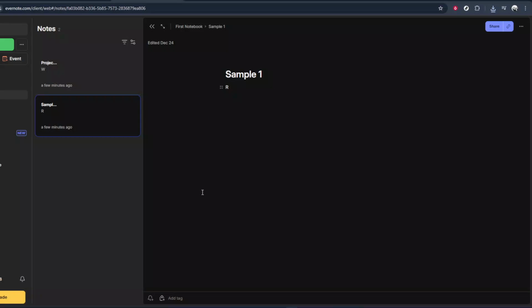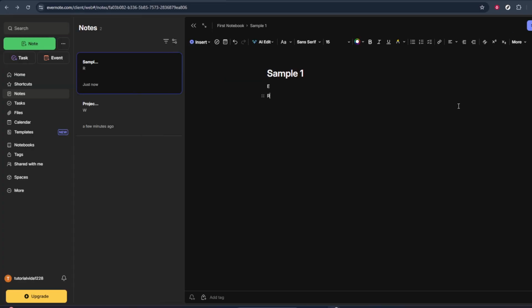In today's video, I'm going to teach you how to permanently delete a note in Evernote. If you've ever cleaned up your notes and realized that simply moving something to the trash doesn't fully remove it, this walkthrough is for you. We'll go step by step through the Evernote web app so you can permanently remove any notes you no longer need and keep your workspace tidy and secure.